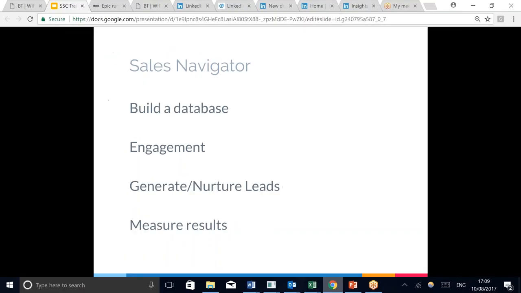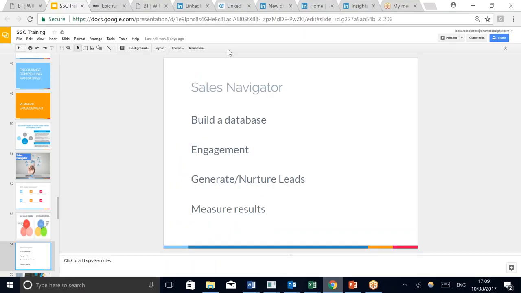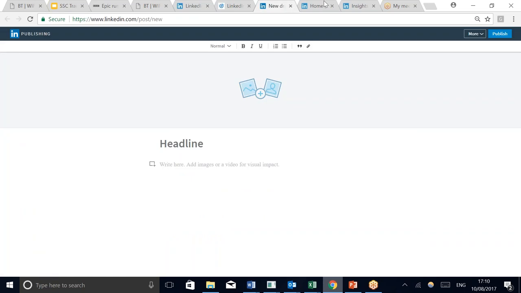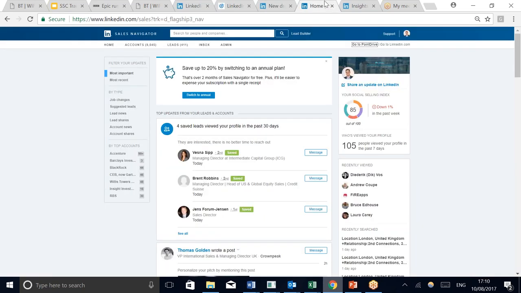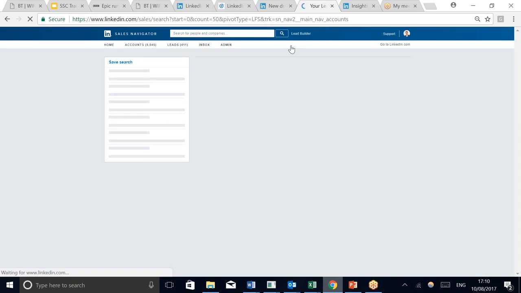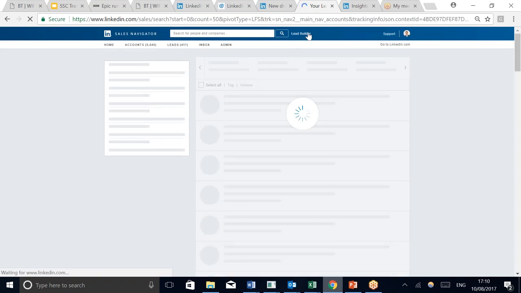So I'm just going to press escape here. I'm going to go back into my Sales Navigator account. So here we are. This is Sales Navigator, and this is what the interface looks like. First thing, database building. This is where you can build your database. What you do is you go on Lead Builder here.